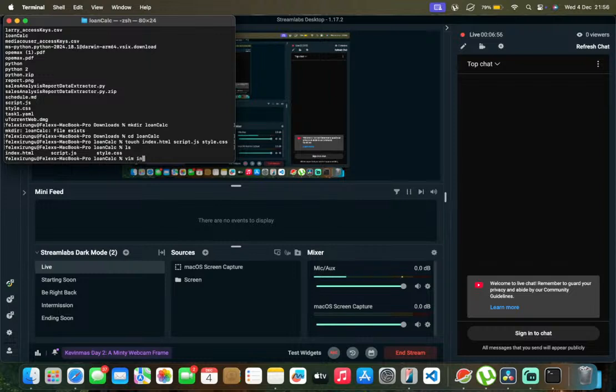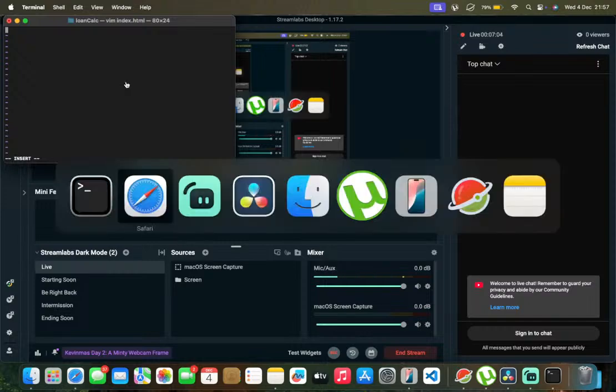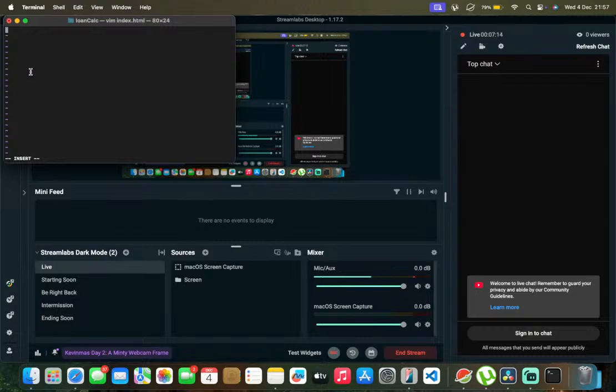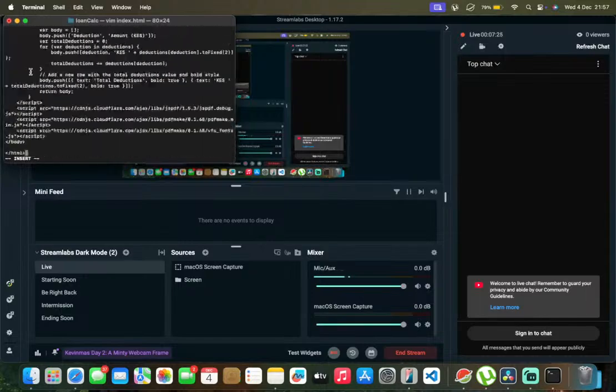We paste our code that we copied. This is the code for index.html. We just copy it, go to our Vim, and paste. Then we save. To save, you press escape, write colon, then WQ.